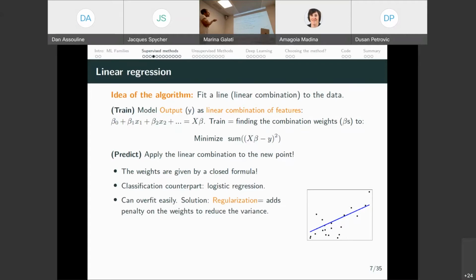And one of the problems with linear regression, is that you can overfit very easily. Remember, what happens when you overfit is you get close to the points a bit too much. In this example, it doesn't seem like it follows a lot of the points, but actually it's the best way, otherwise you would overfit. So if it overfits, what you can do is a method called regularization, which is very, very famous. You add a penalty on the weight to reduce the variance. So you get a bit further away from the points of your training to be able to generalize better.